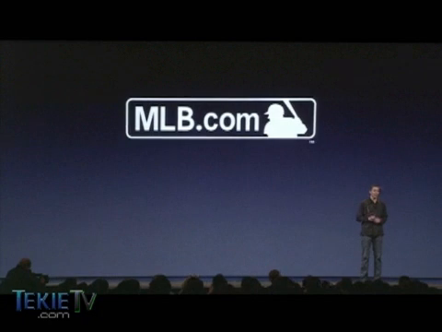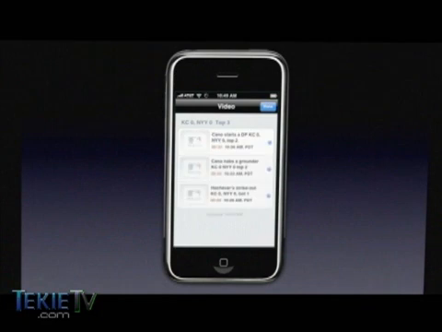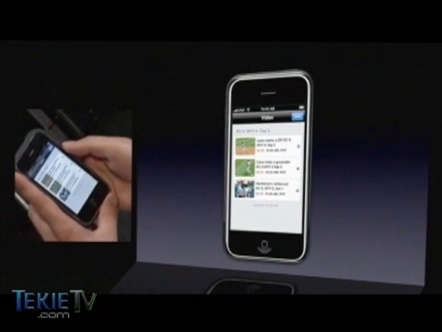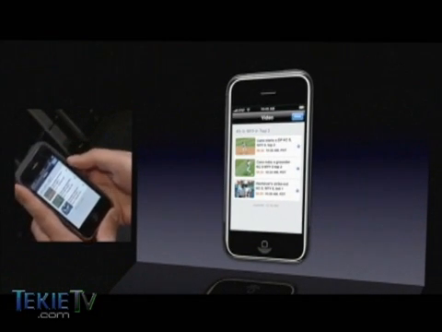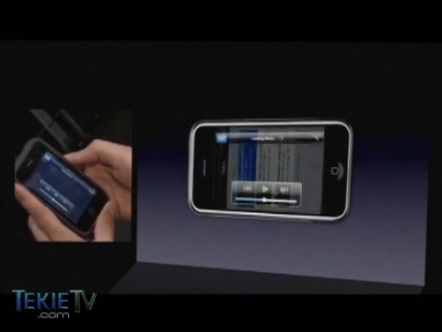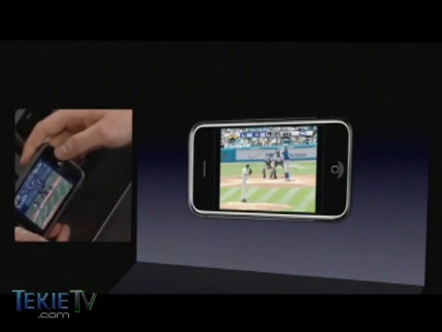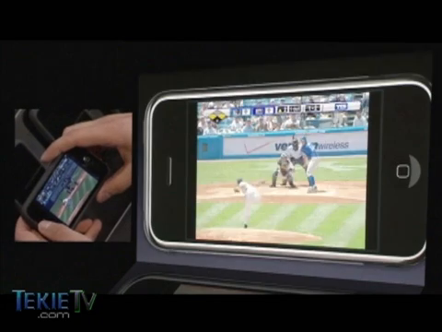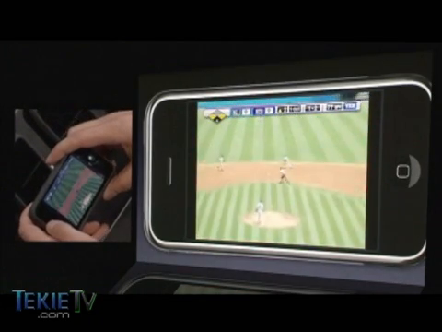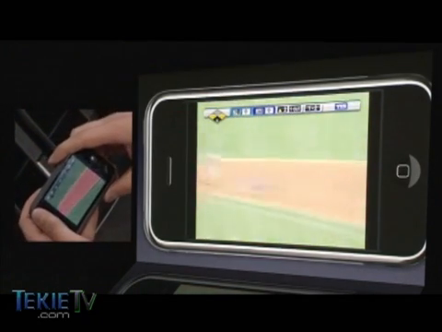So for all of you baseball fans out there, you're going to love this application. MLB.com is the official website of Major League Baseball, and they've built a really nice application for the iPhone. This is what you can't find anywhere else. We decided to take advantage of the iPhone's media player and add real-time video highlights. At MLB.com, we edit video in real time for every game to make sure our fans don't miss a thing.